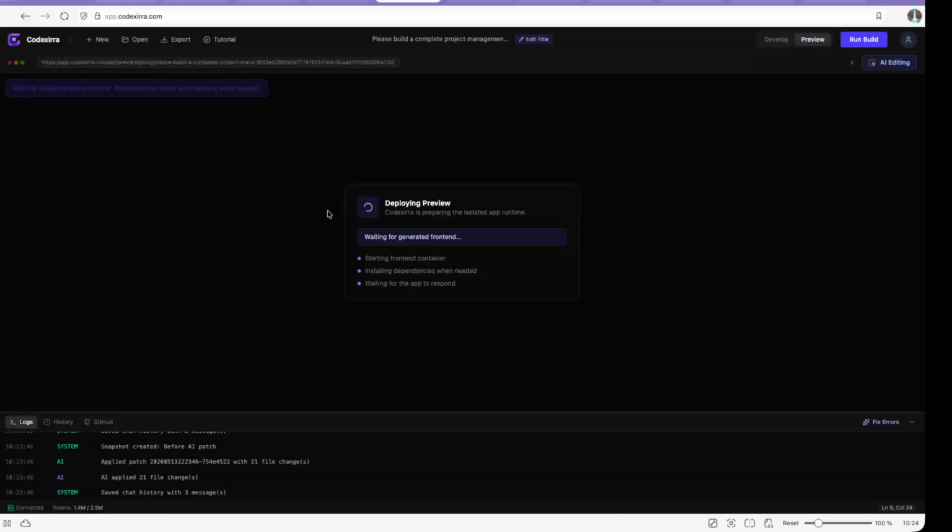What this does is deploy the actual application in a containerized environment and allows us to access it in this preview and actually use it. It generates the front end and the back end, and it can take a little bit of time for the first deployment, but that's because it's got to download all the resources and containerize it all.